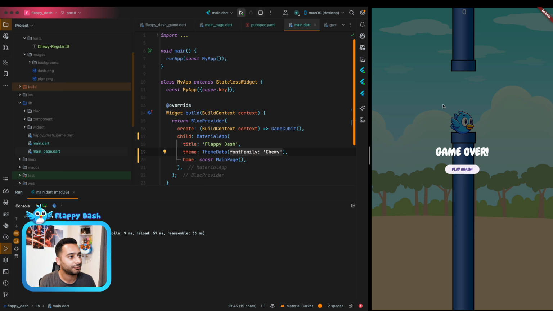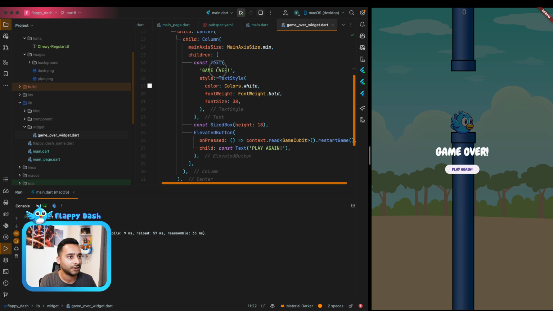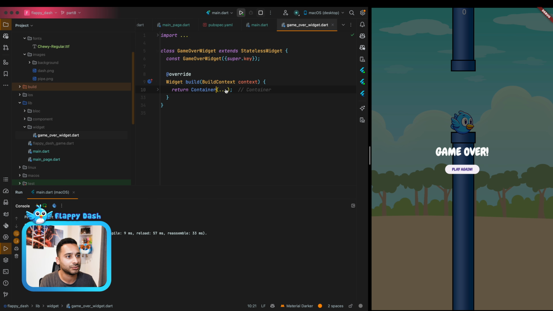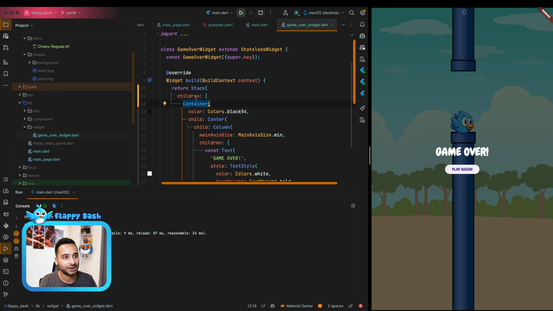And now let's focus on the background here. So I'm gonna blur the background a little bit to have more focus on the game over elements here. So let's find it. We have the game over widget. Yeah, so as you see, we have a black container, and inside that we have the game over text and the button. So I'm gonna wrap it, or maybe we can use a stack widget. And now I'm gonna have just a blur widget here.